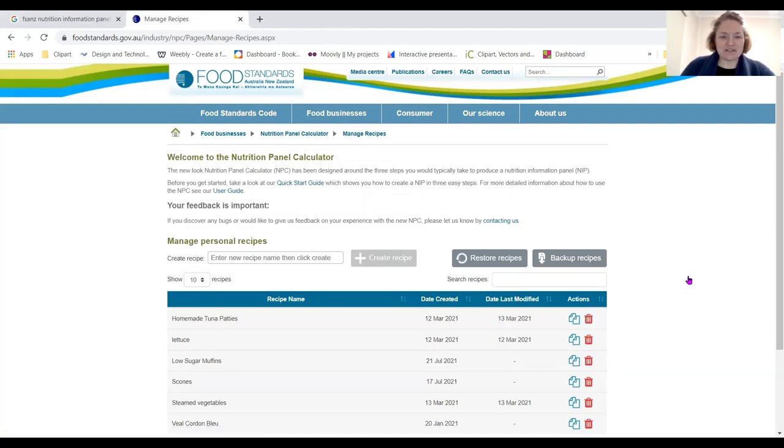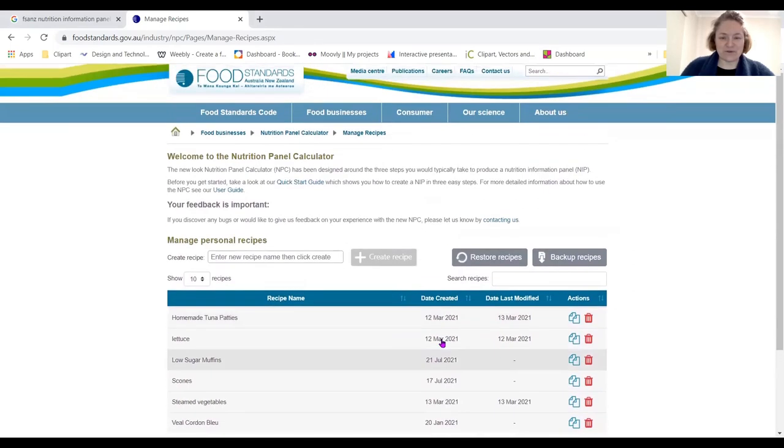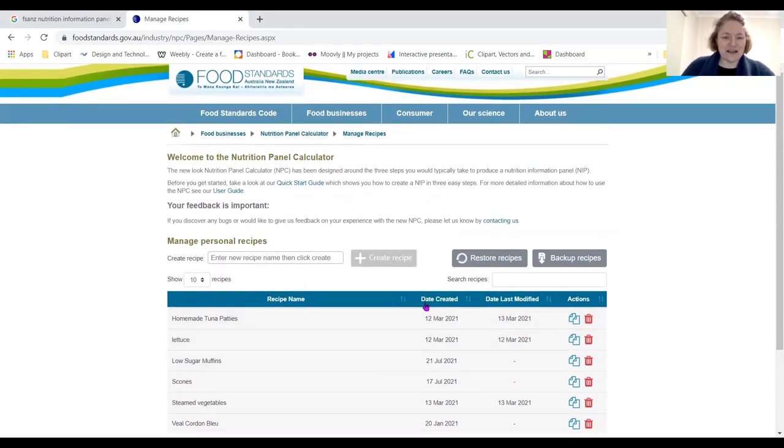The next thing that you're going to come across is a page which says welcome to the Nutritional Panel Calculator, and it has already got some recipes there that I have had some fun creating nutritional information panels for. I'm going to show you how to do one today for a low sugar banana muffin. So here where it says create recipe, I'm going to enter low sugar banana muffin and click create recipe.